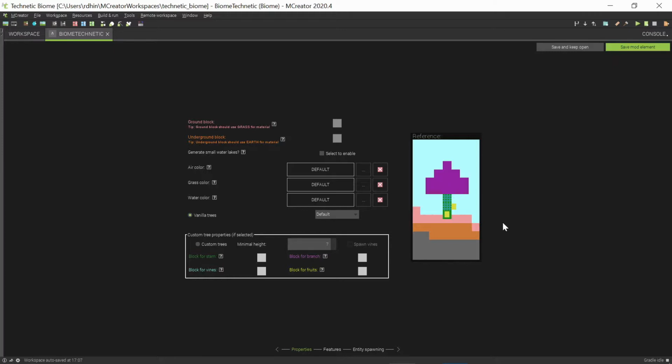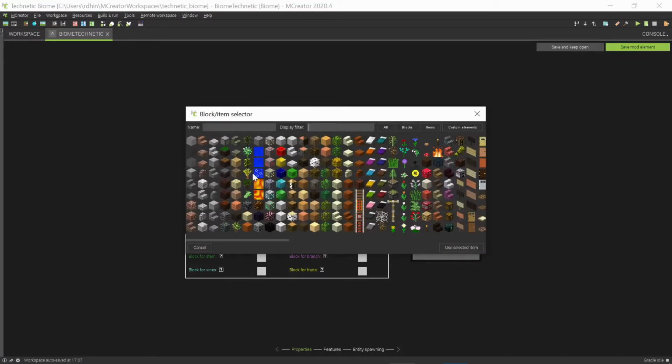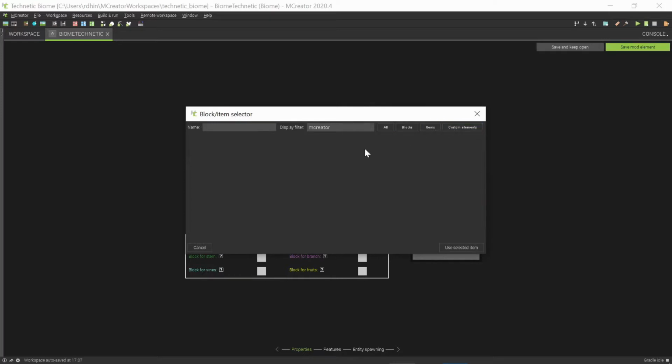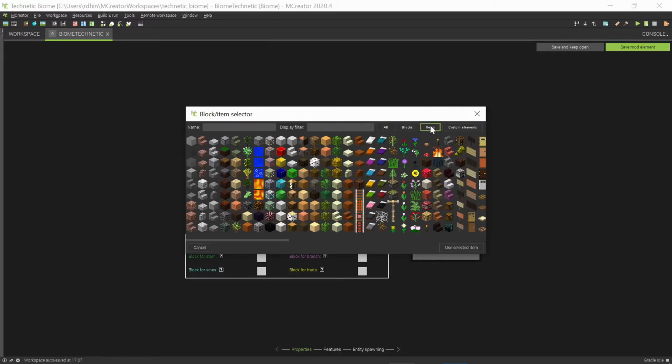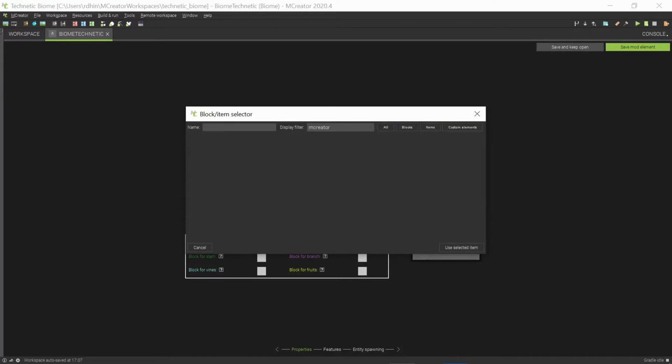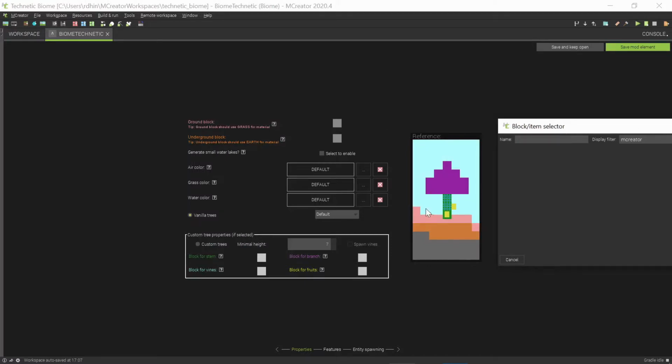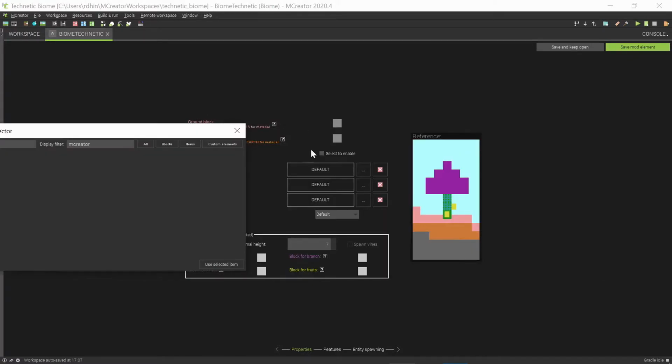So for example, in a standard biome, it would be grass, and underground would be dirt. But here, we'll do something different. I'm going to put in my custom channel art, because I want my channel art for my biome. Okay, so I'll do that real quick.